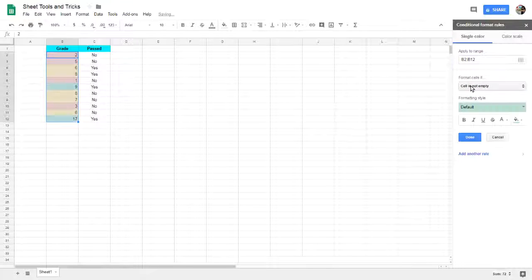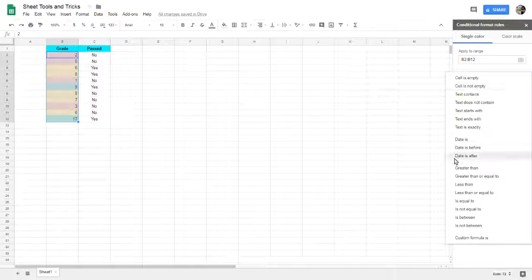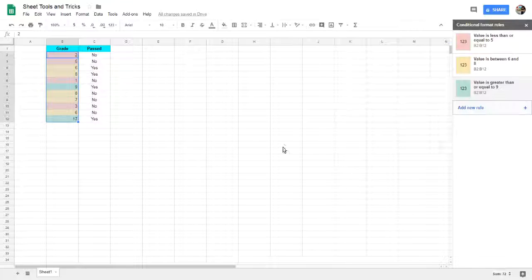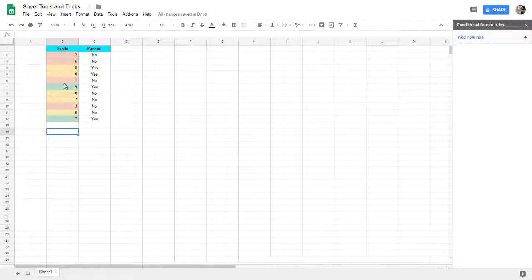I'm going to add another rule, and always check your range. I'm going to select if the cell value is greater than or equal to 9, format my column with a green background. And you can see here that it did exactly what I wanted it to do.